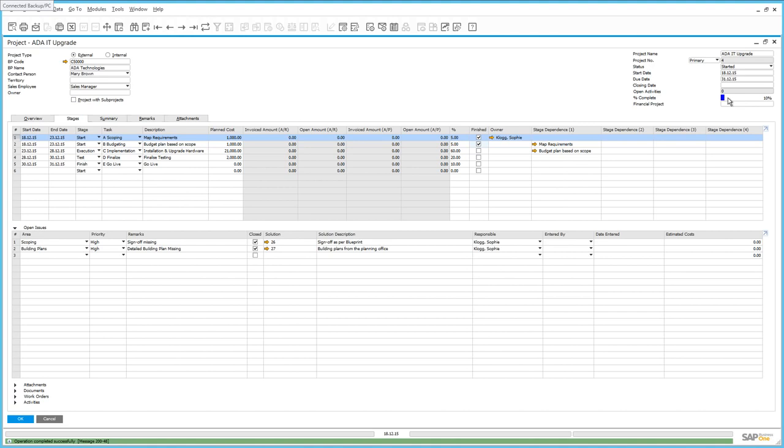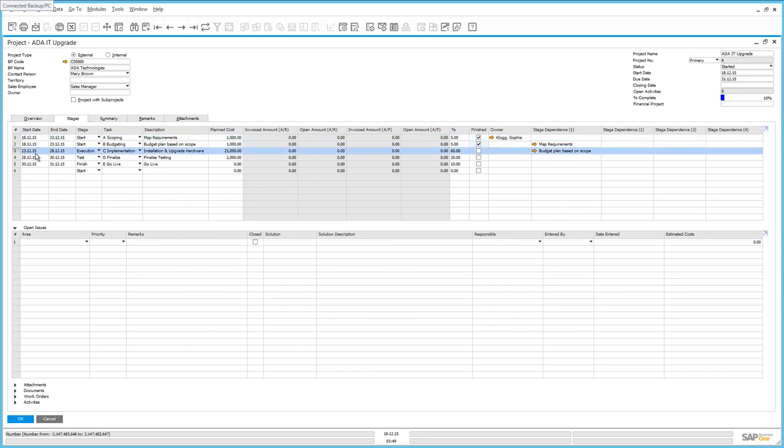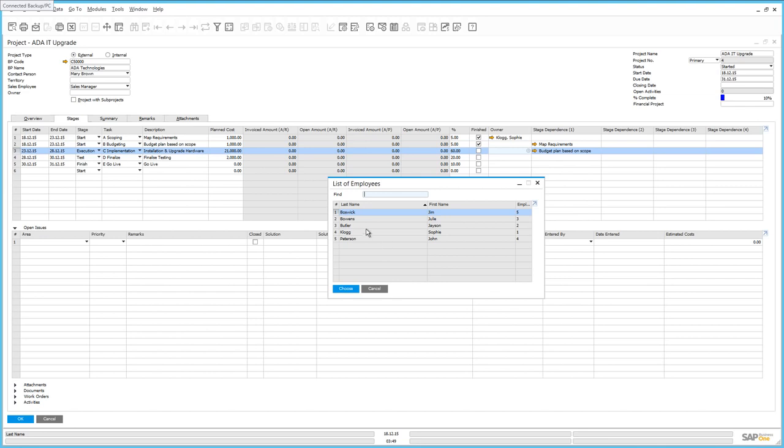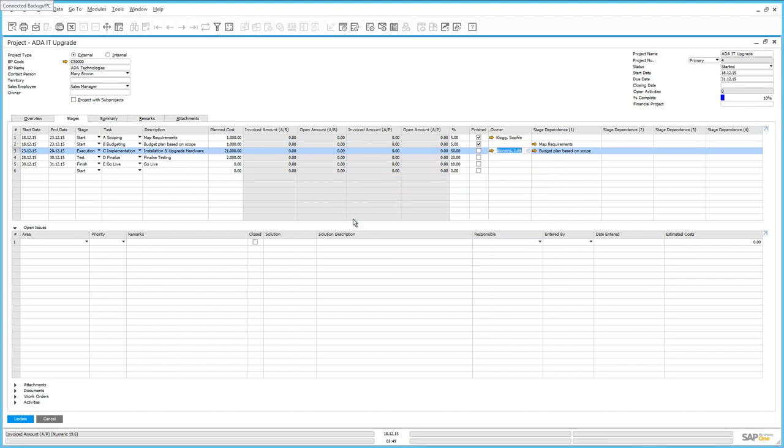Let's now move on to the actual execution of the project. So if we move on to our implementation phase, we can see that we have defined a planned cost of $21,000, and this is the result of the scoping and budgeting that was done in the previous two phases. The person responsible for the implementation phase is going to be a user called Julie Bowens.